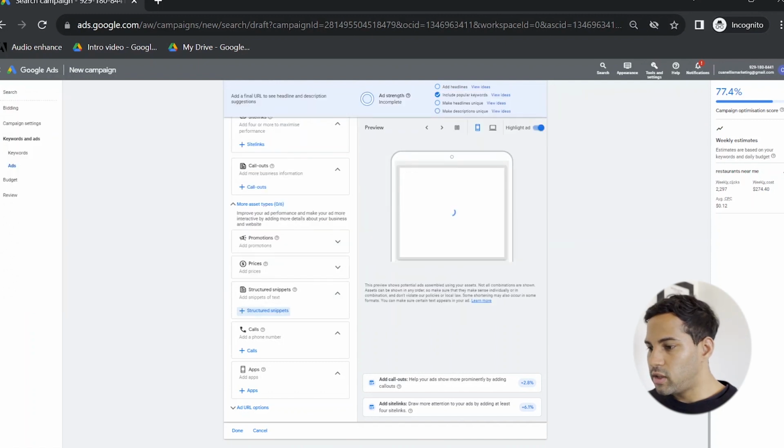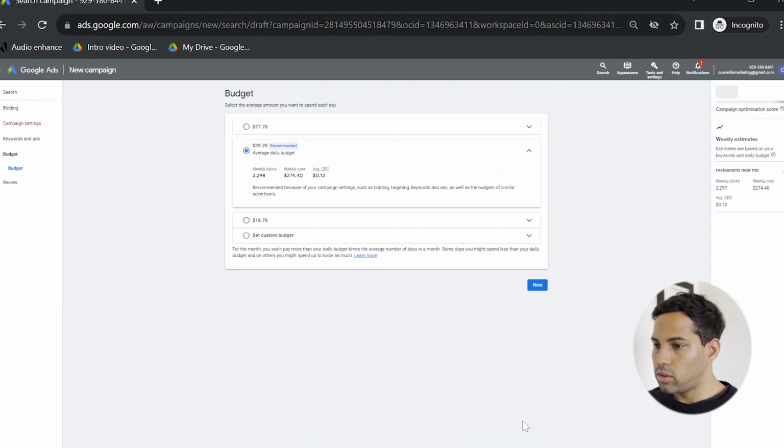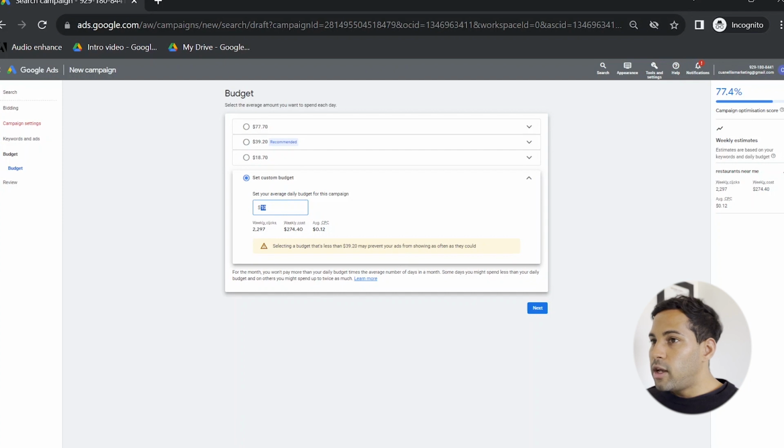So once you've done this, you'll click next. Then we click next again, and you'll be taken to the budget section. Input what you want to spend daily. You won't spend your exact daily budget every day, as Google will work on a monthly average. For example, if Google determines that on weekdays your ads convert better, they'll allocate more of your monthly budget to spend on those weekdays. But overall, at the end of the month, the daily budget will work out to be what you set.